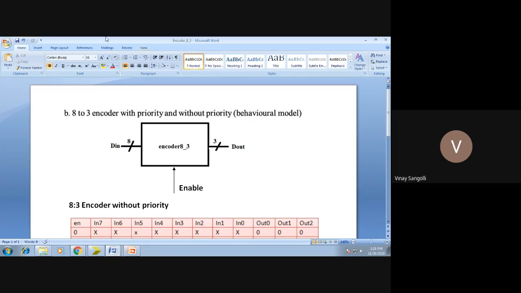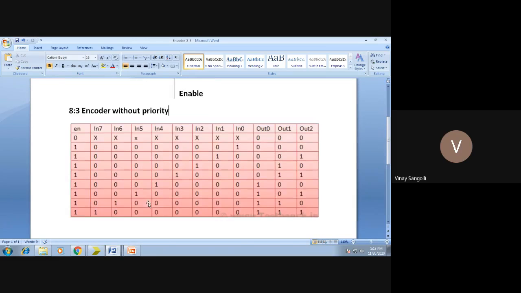To give you a short introduction, it has 8 inputs and 3 outputs. Apart from that, an enable pin will be there, which is optional. Sometimes we consider this enable pin and sometimes we don't. Whatever truth table you can see right now is for an encoder without priority. Here I have considered the encoder without priority. In the next case, we will consider it with priority.